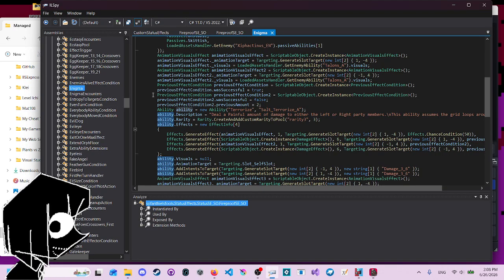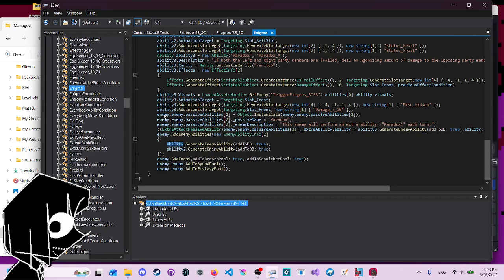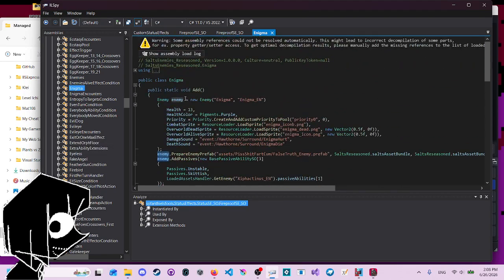Where does this get used? This is ability. The names get obliterated by the decompiler, so it looks kind of bad, but if you're confused as to what something is, you just click on it, and it highlights every instance of that same thing. And you'll see, oh, it gets added in enemy.addAbilities. Where's enemy get used? Oh, this is just the Enigma.